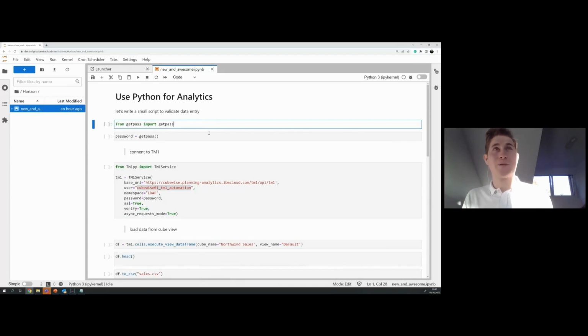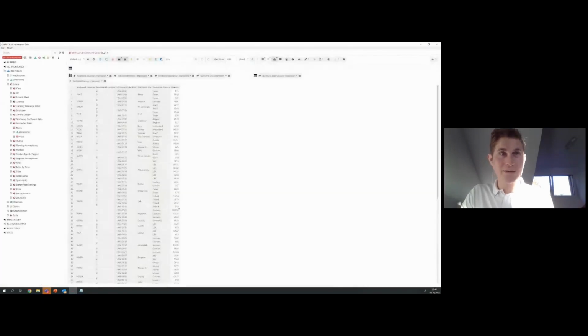So let's go through this notebook. It's a very simplistic Python script that looks at the inputted data in a cube, and it does some kind of outlier detection. We want to make sure that all the numbers that have been inputted are plausible. So that's the task for the script. Maybe let me show you the cube shortly. This is the cube, with some inputted data here, some quantity, some sales data that has been inputted.